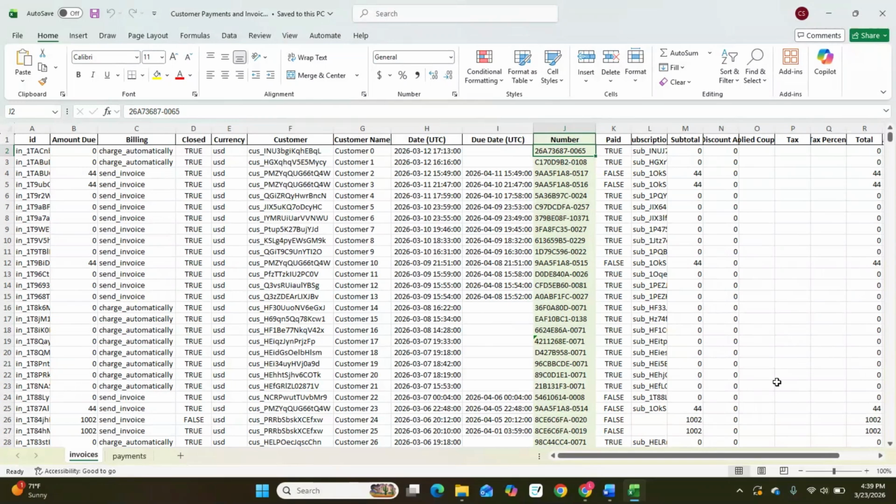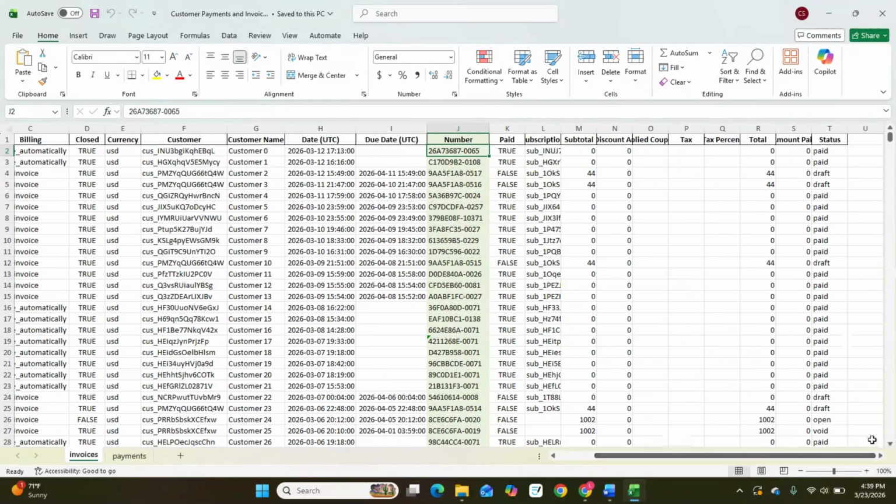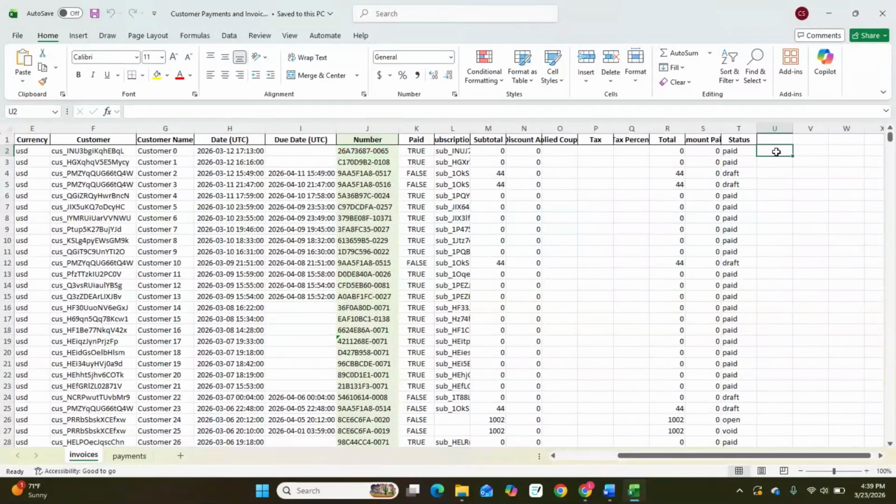But I told Claude, create a formula in column U on the invoices tab. So we're on the invoices tab. I want it to write this formula in column U that looks up the number in column J. So it looks up this value in column J and finds a match on column K of the payments tab.